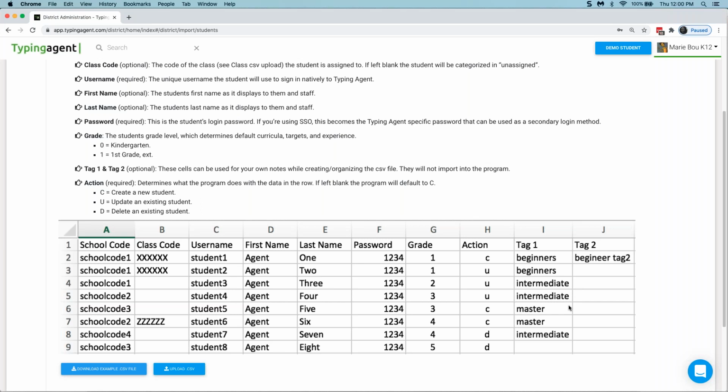So you may not put anything in those, but these areas must stay there. That is, the columns have to be there. You can create, update, or delete students. Notice that if you're putting in kindergarten students, you need an integer. So put a 0 if you're dealing with kindergarten students.